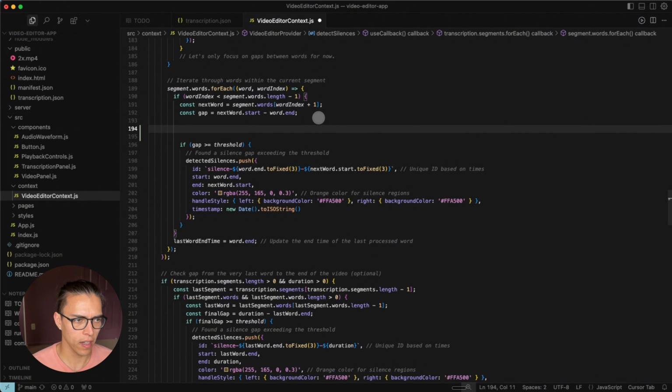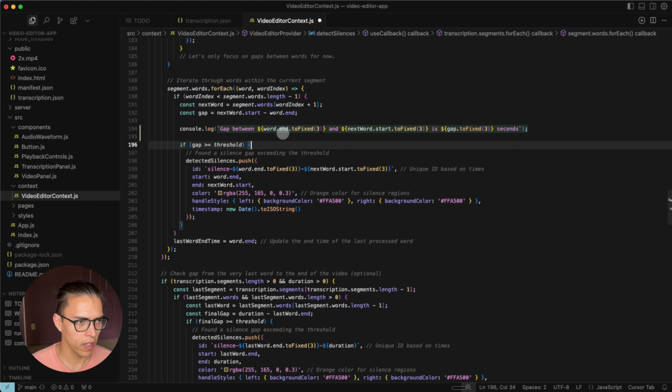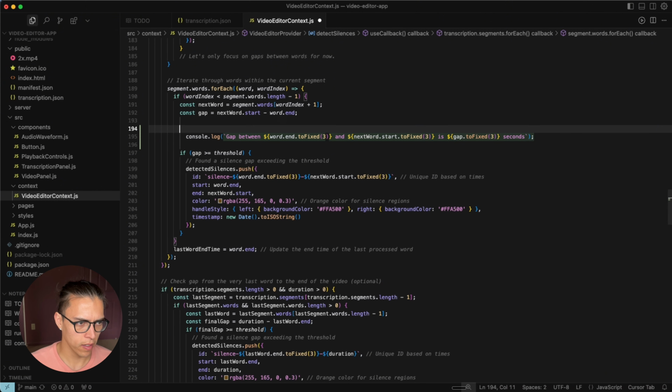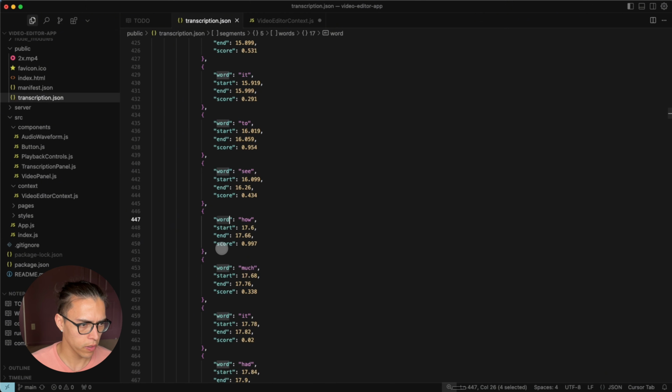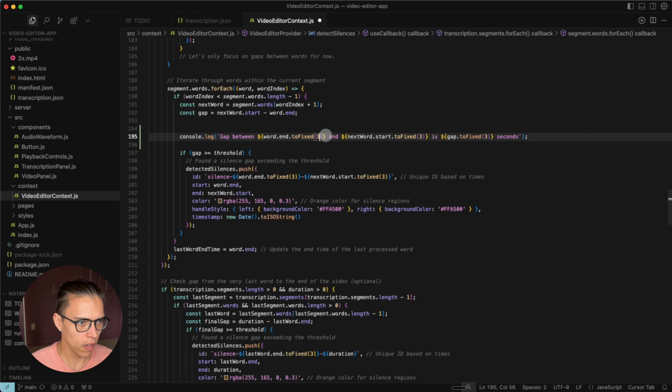So let me just add some console logs. I'll accept what it's suggesting, gap between word and. Okay, so the gap between the current word and the next word is roughly this amount of time, and I only want it to log it when I'm on this word right here. So maybe I could just set the start time to be 16.00099. Actually, for now, I'll just log it every time, for every word I should say.